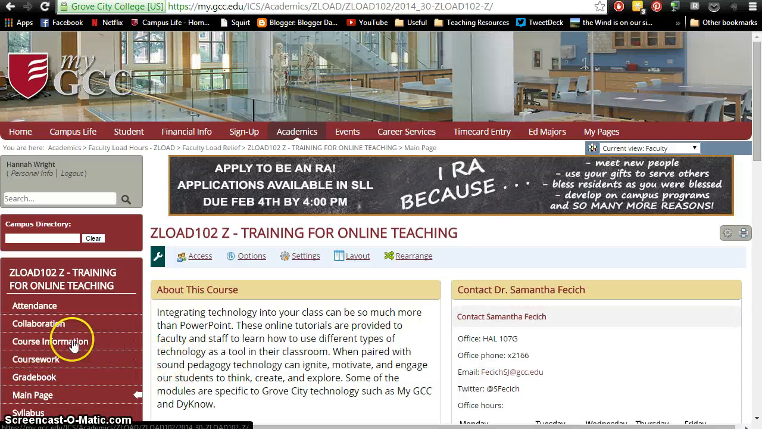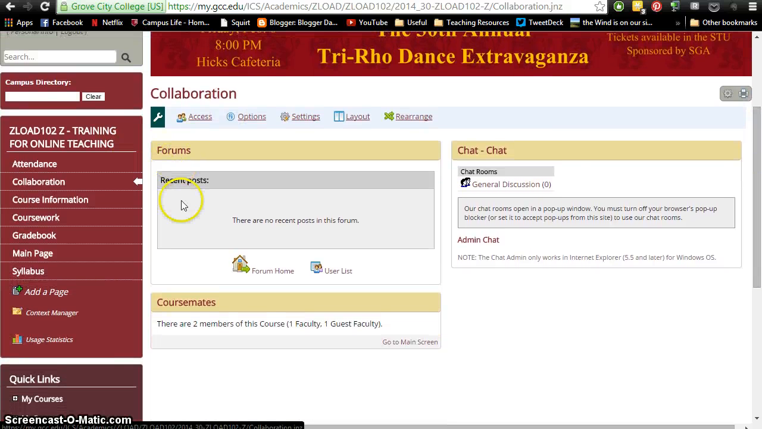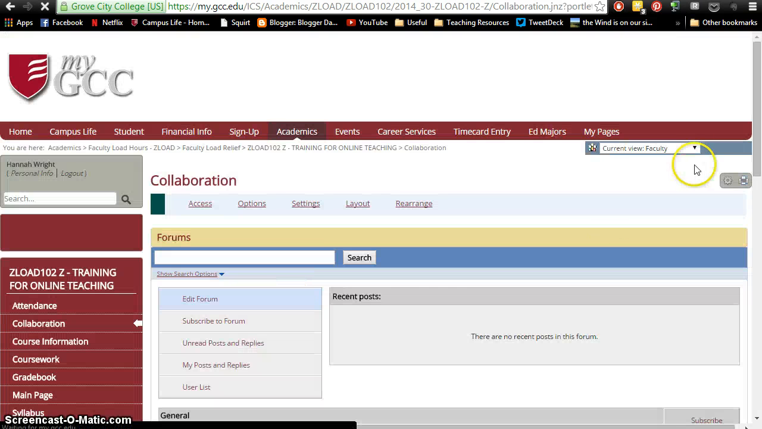From the main page, we're going to go to the Collaboration tab on the left. The two main items in this that you'll be using will be the forums and the course mates. We're going to start with the forums because there's a lot of things that you can do with that.